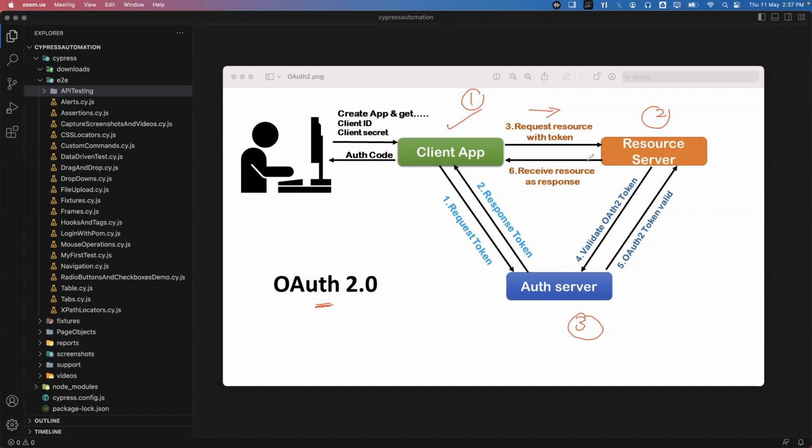Okay. Now let us understand the exact flow, how we can achieve this OAuth 2 authentication. As a prerequisite, first we need to create a client application. There are so many applications supporting OAuth 2 authentication, like GitHub, Facebook, Twitter, or Dropbox. As a first step, we have to log in to that particular site and create our client application.